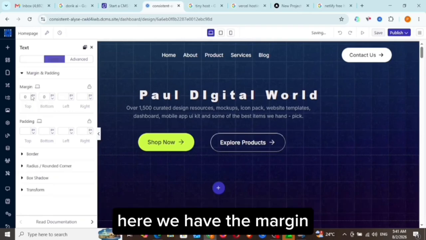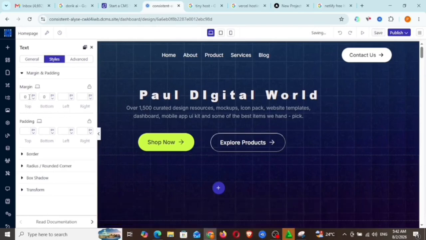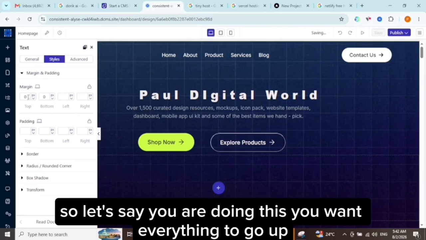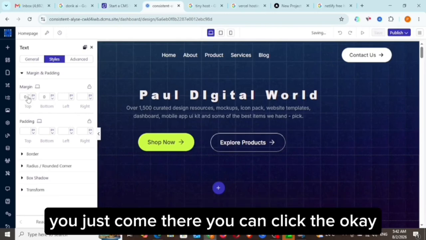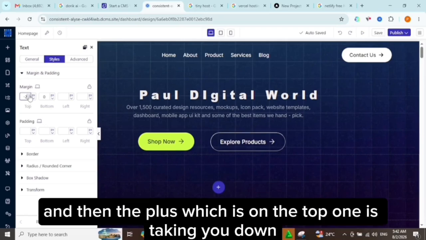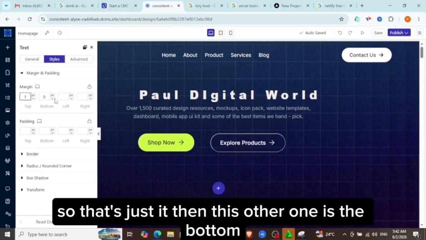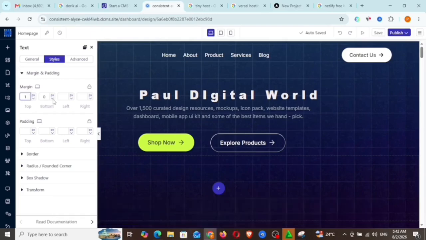Here we have the margin. This means when you click on any of these, one is the top, the bottom, left, right. So let's say you want everything to go up, you just come there and click. Okay, you see it's going up. Minus is taking you up, and then the plus on the top one is taking you down. So that's just it. Then this other one is the bottom.